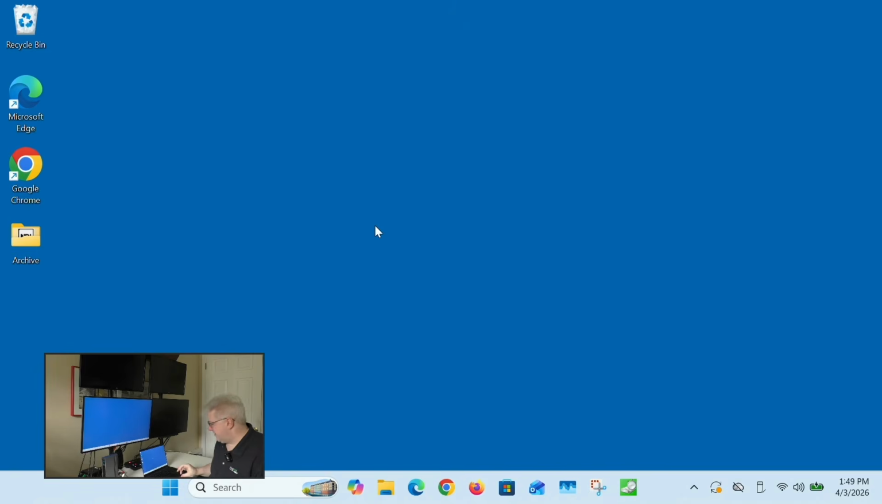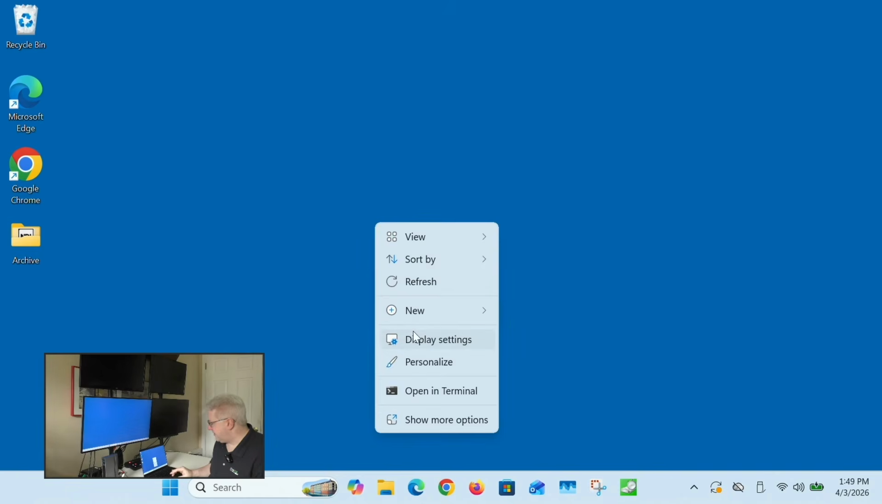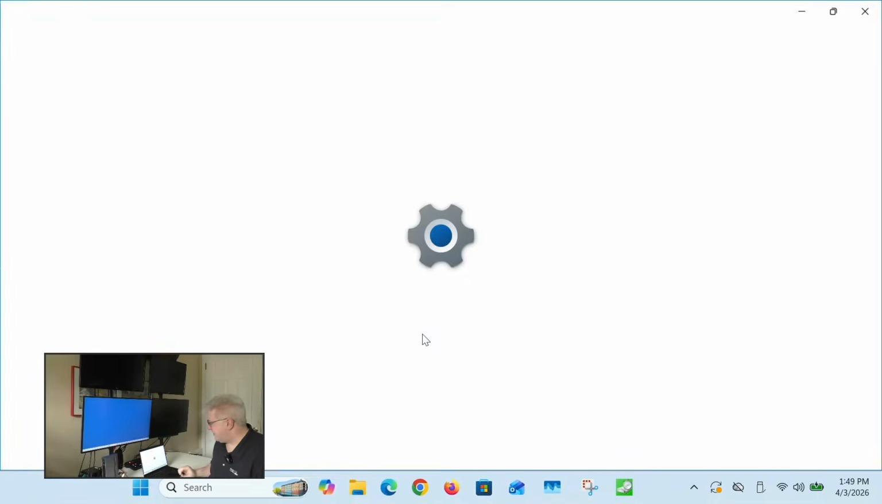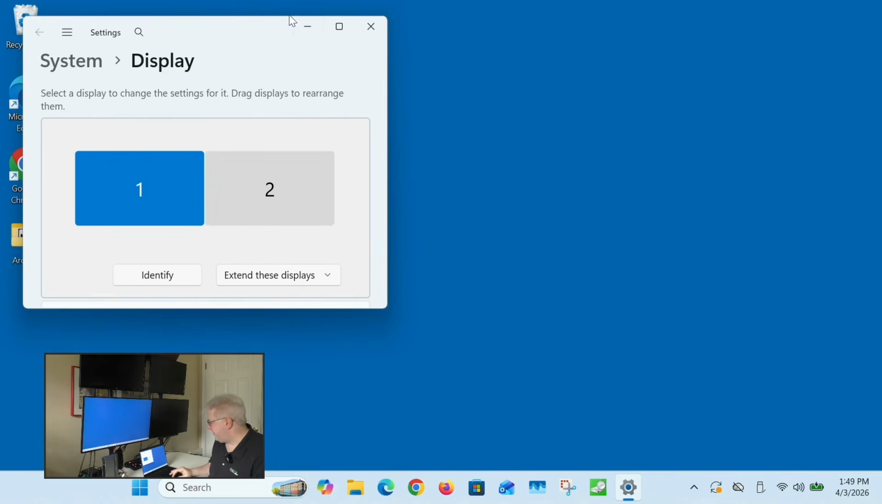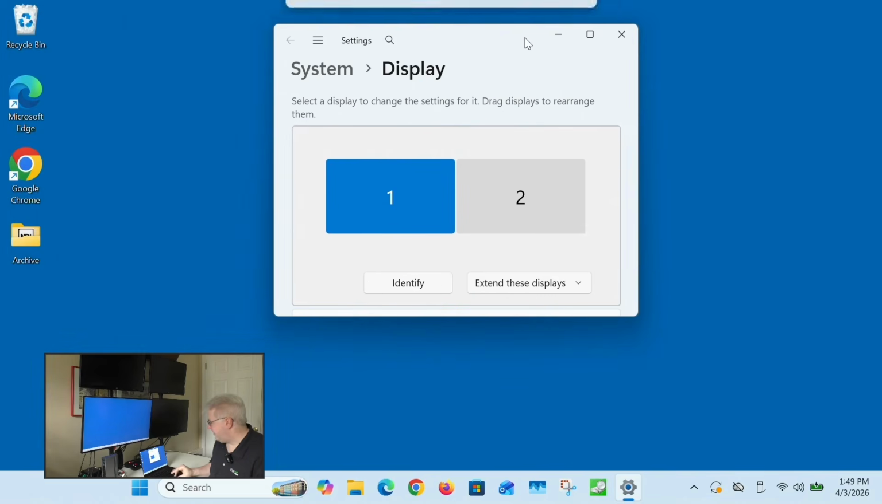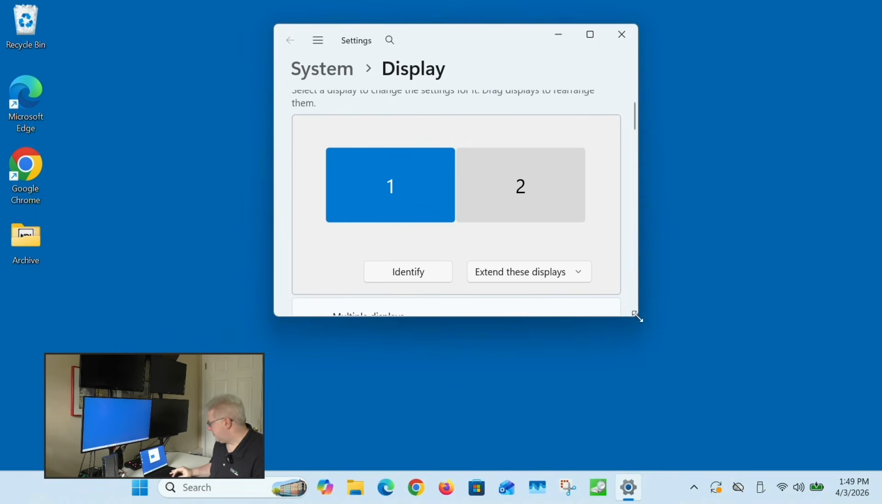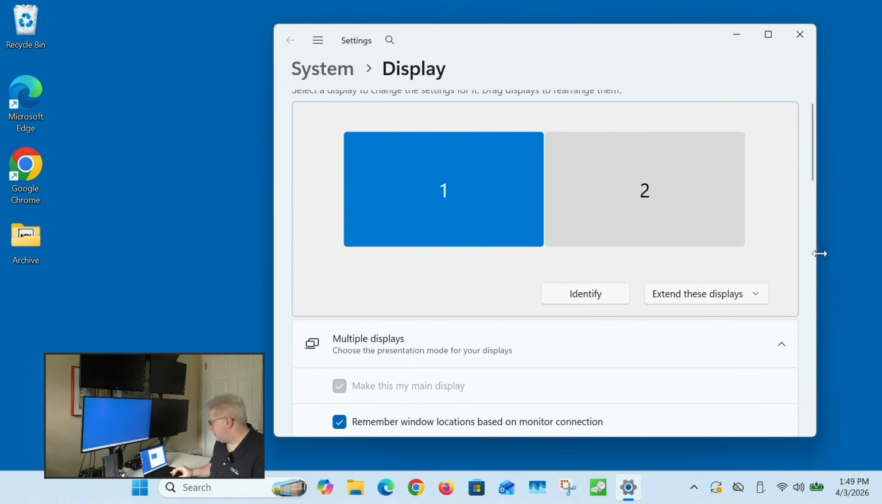Well, the way we do that is we can right click on an empty spot on the desktop and then left click on display settings. And from within display settings, let me resize this so it's a little easier to see. We can see that Windows is showing us we have two displays connected.